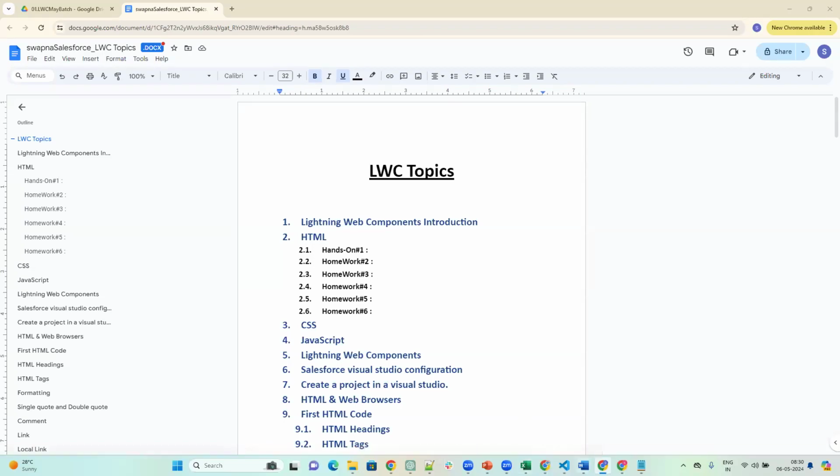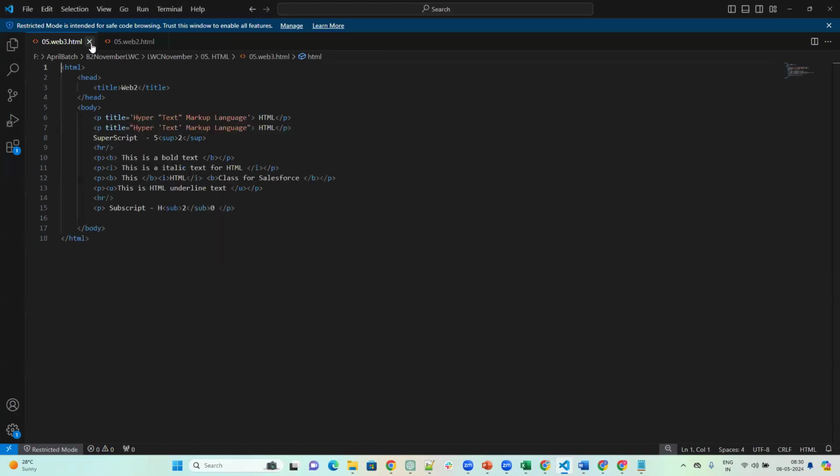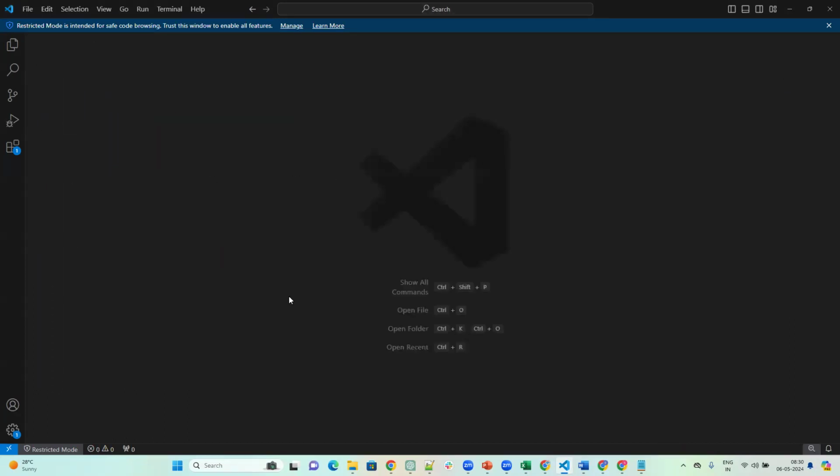Whatever the LWC topics are, we will be doing everything in Visual Studio. Whether it is HTML, CSS, or a JavaScript LWC component, everything we will be doing in Visual Studio. So Visual Studio is very important.